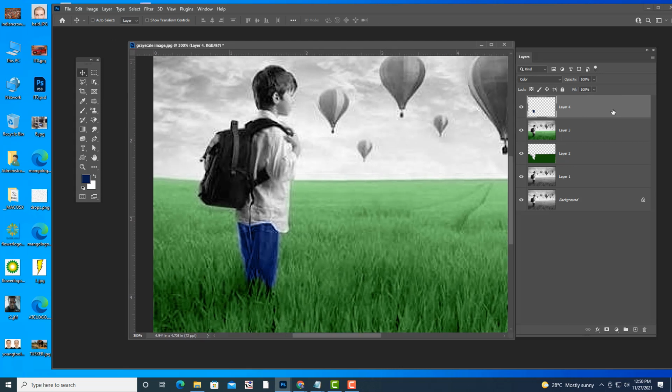And we can also try to paint with the white color here. Wait a minute, in case you think there is some color on the edges like this.